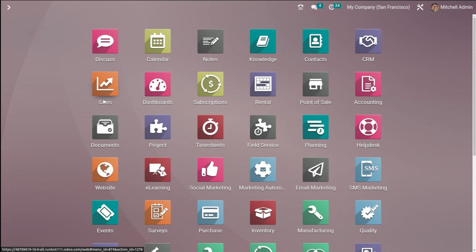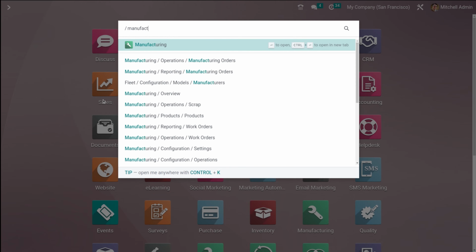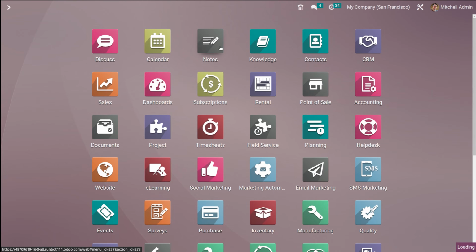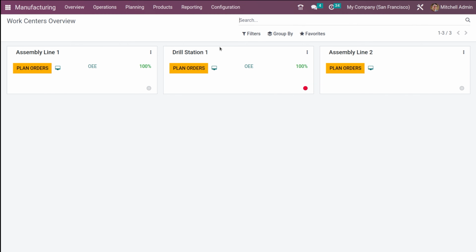So now let's get inside the manufacturing module and see how it works. So here we have the manufacturing. Let's open it, and once you open it, you can see the work centers overview. As you know, you have different work centers inside manufacturing. We have the assembly line, the drill station, and similarly assembly line 2. So these are different workstations, work centers, which are shown in the Kanban view or the card-like view. Let's see what is included inside each of these work centers.